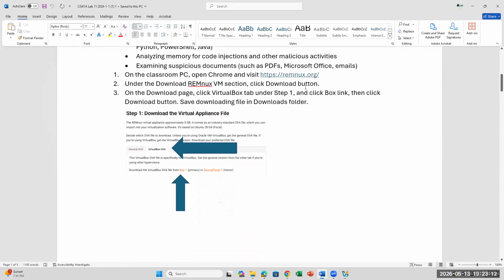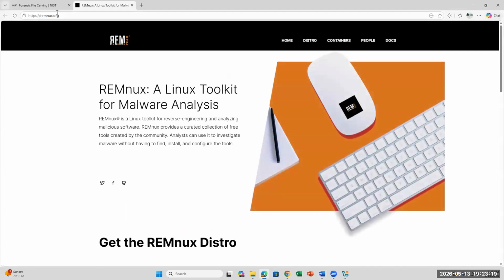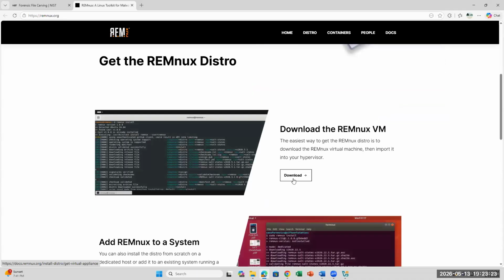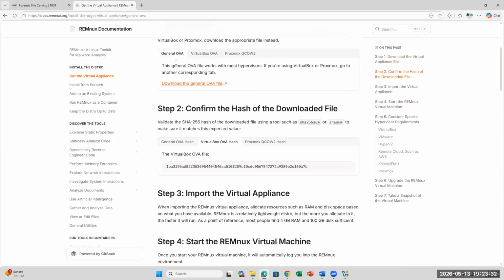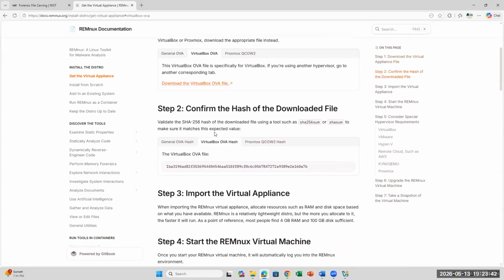To download, you are going to press the Control key and go to step 1. You're going to click the ramnux.org link. Scroll down halfway through. You're going to see the download button. You're going to click it, and it's going to take you to the download page. Typically, you would see the general OVA tab. You don't want the general OVA. You need to download the VirtualBox OVA. Click the second tab.